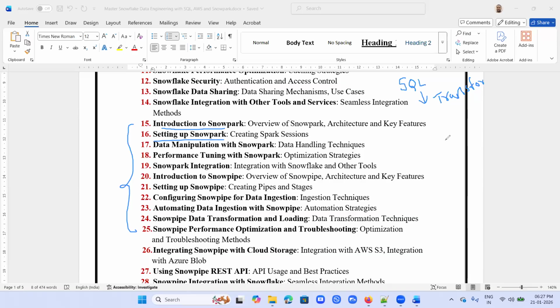So there is a concept called data frames. We are going to use data frames for loading data from Snowflake into a data frame, and we have different data manipulation operations in Snowpark. On top of the data frame, it provides a lot of predefined functions to implement transformations. So we are going to learn what different operations we can apply on a Snowpark data frame.